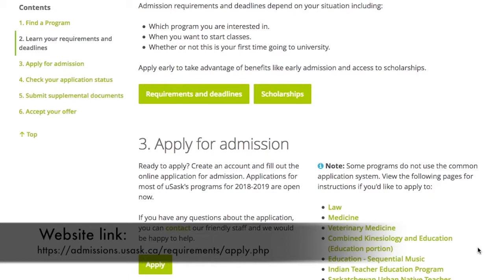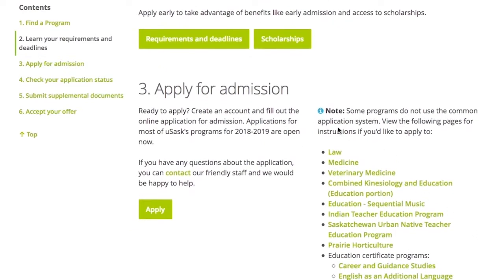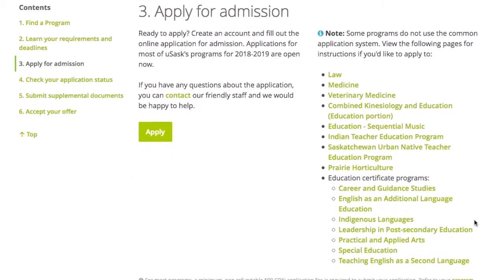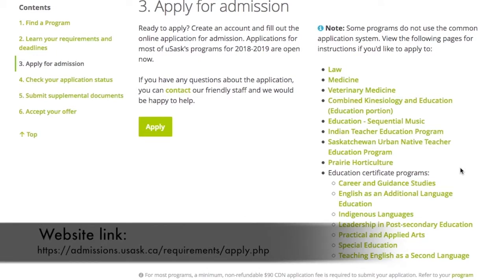through their online portal. And there is a specific note: some programs do not use the common application system. View the following pages for instructions if you would like to apply to law, medicine, veterinary, and so on. So if you fall under these programs, do not use the common application system. So you have to go through their specific requirements. And here is the link where you can actually go online and create your account to apply for admission.